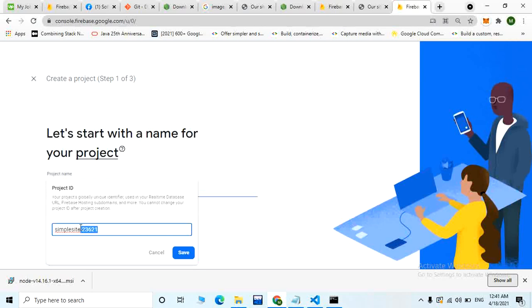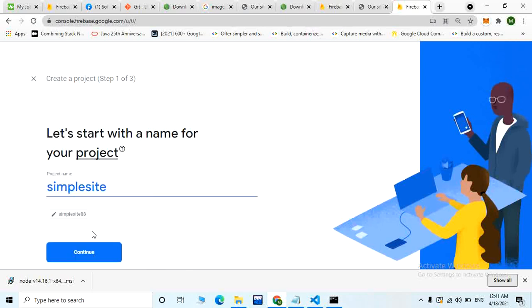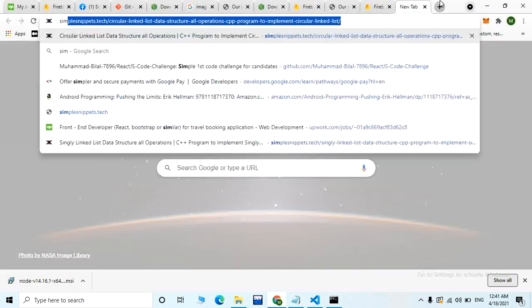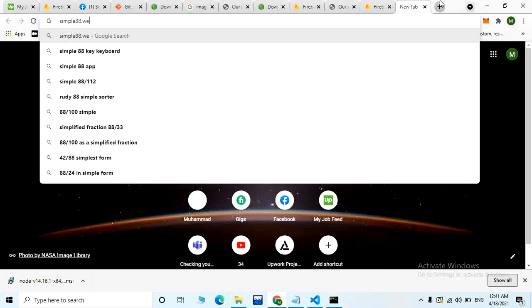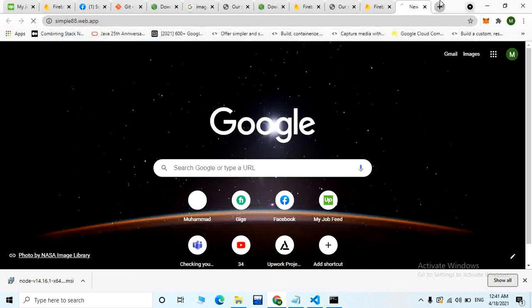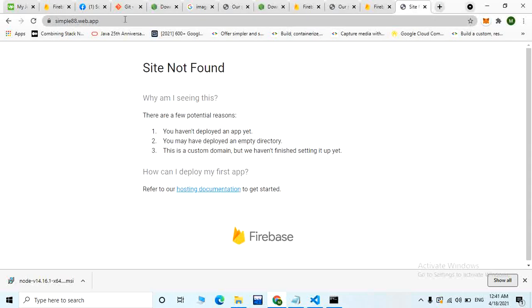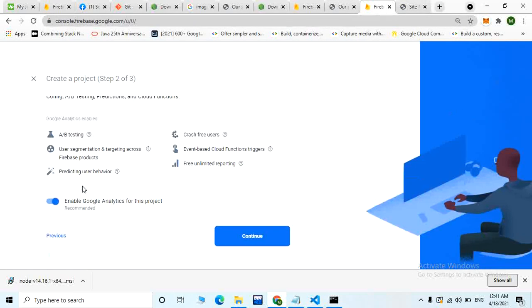You can change that to any available name. For example, simple site 888 is available, 88 is available, so I will save that. So simple site 88.web.app. Here our site will be hosted. You can see that it says site not found because we haven't hosted yet. Now we will click on continue.